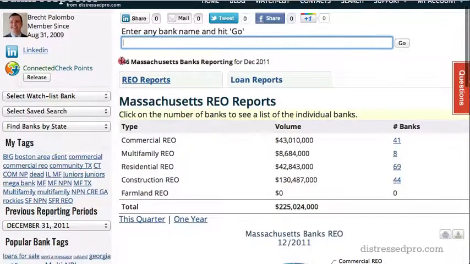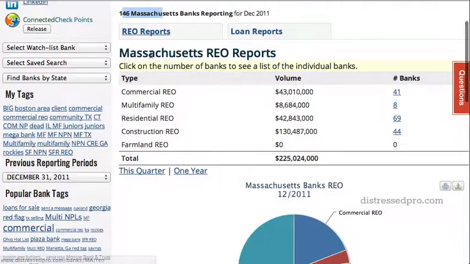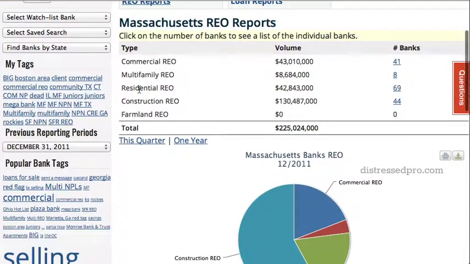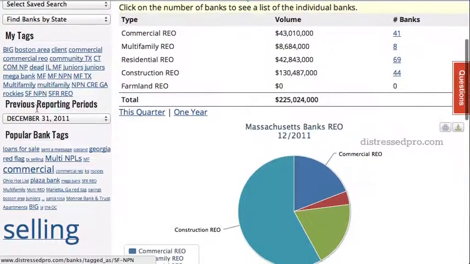Now I'm looking at 146 banks that are reporting for our most recent quarter that are in Massachusetts. Below that are my tags. This is a free-form categorization method where you can tag banks however you like, whatever makes sense to you, and you'll group these banks. These banks will then be grouped under tags.